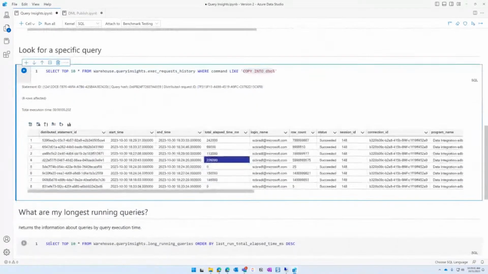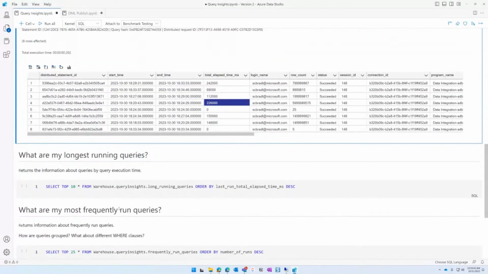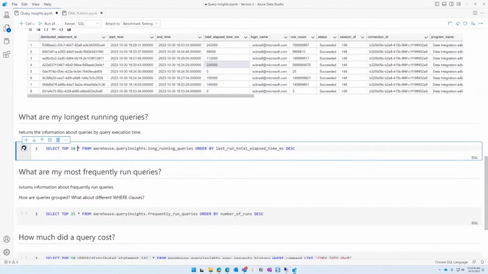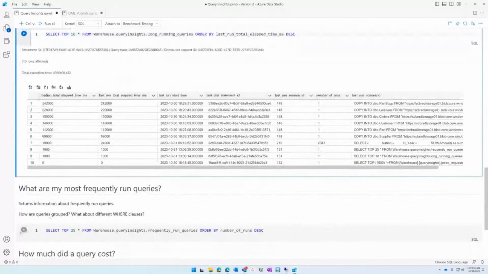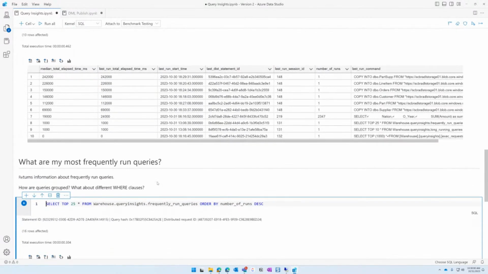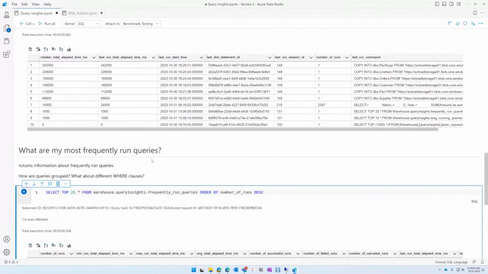Okay. If we come down a little bit more, you can see, well, what about my longest running queries or my most frequently run queries here? We've got views that will give you this type of information as well. I'm not going to belabor these because I want to get to something else, how we tie this into the capacity metrics here while we still have some time. But just know that we do have some other insights that you can gain from these other different views that are inside of here.